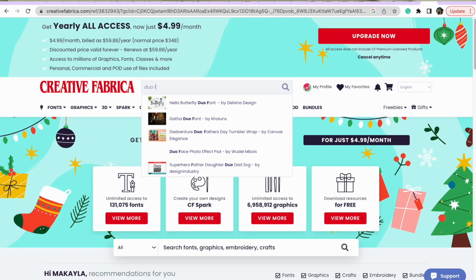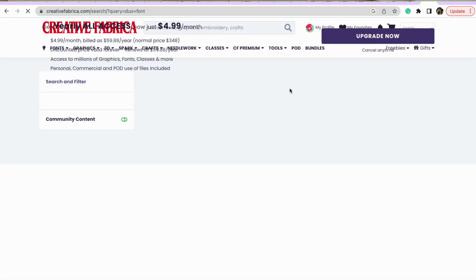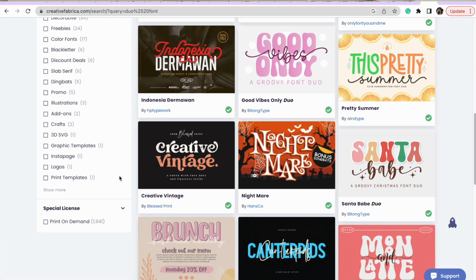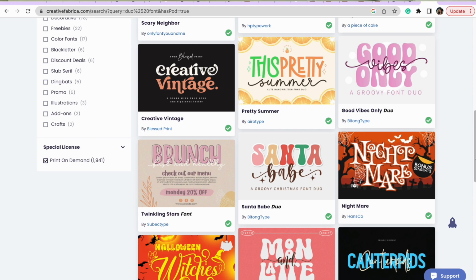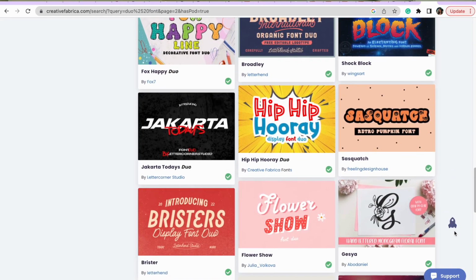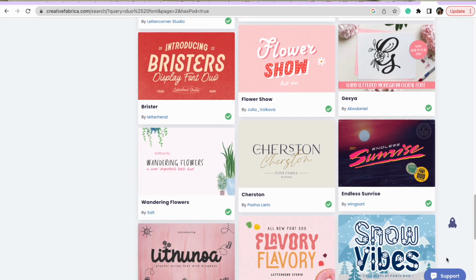So up at the search bar here, I'm going to type in Duo font because that is what we were seeing a lot of on Etsy for the nurse niche. So as you can see, it's showing me Duo fonts that we can download. But the most important thing here is we're going to go over to the special license and we're going to check off print on demand. Now it's showing me fonts that I can download and use for print on demand. So I'm going to scroll through and find one that I like that's going to fit the aesthetic that I was seeing back when we were searching on Etsy.